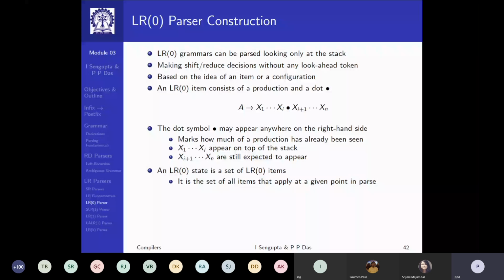I look at the input, I shift. It is not that I look at the input to decide whether I have a handle. That decision happens only on the stack. The grammars for which this can happen are called LR0 grammars. We will see examples soon. So we can make the shift or reduce decision without any look ahead token, not looking into the input.